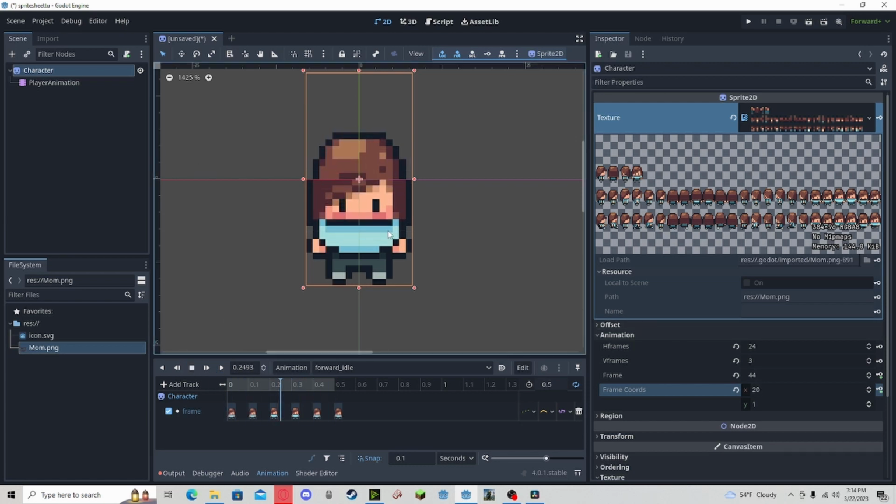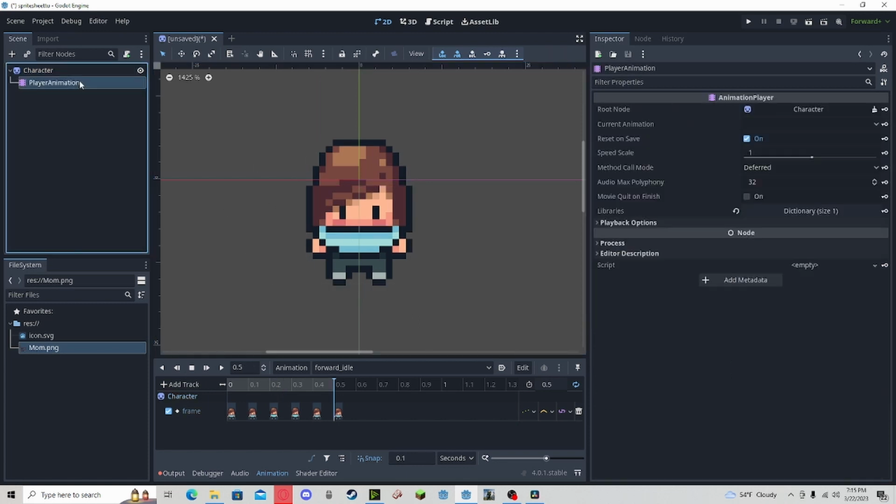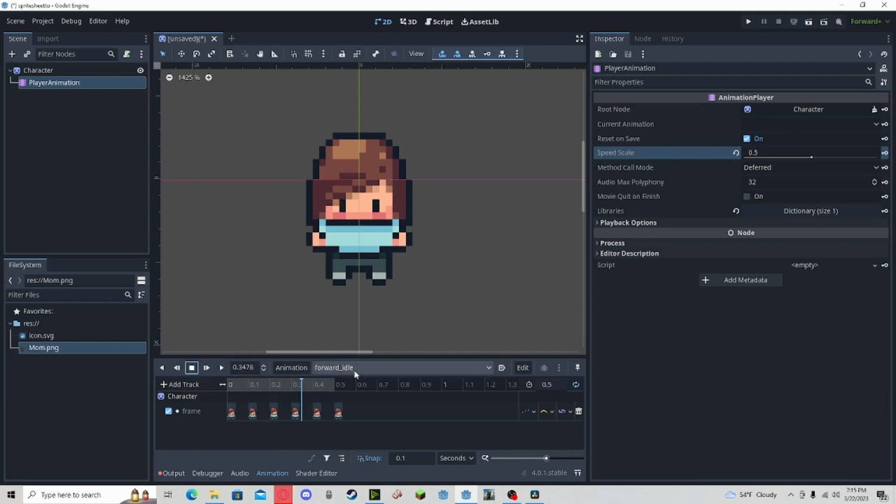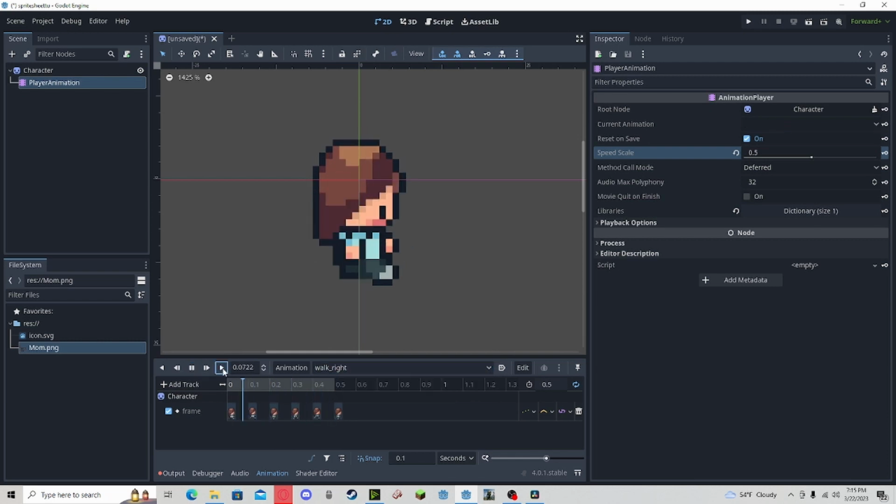Now, if you want to change the speed of this animation, if it's going too fast or too slow for you, go to your player animation, go to speed scale, and here you could set the speed of your animation. So if we type in 0.5, it will go half the speed. And this will affect all the animations.